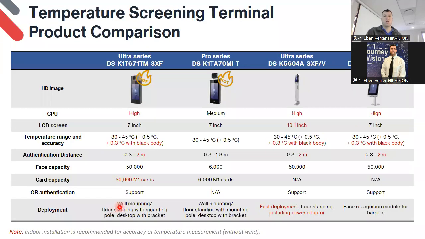Okay. So hot models. From the Ultra series, as you can see, 7-inch display, very nice. Very quick to authenticate. A lot of people's faces that you can add. A lot of cards that you can add. So very nice. Then obviously we also have the one with a little thermal on top of it. So that one gives you the temperature as well. So it's more of a medium, but it's still very popular as well.